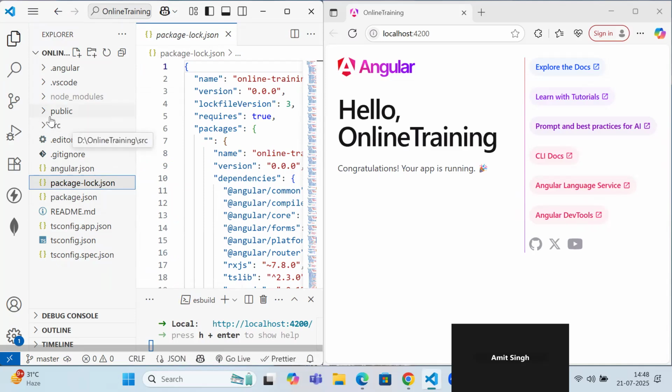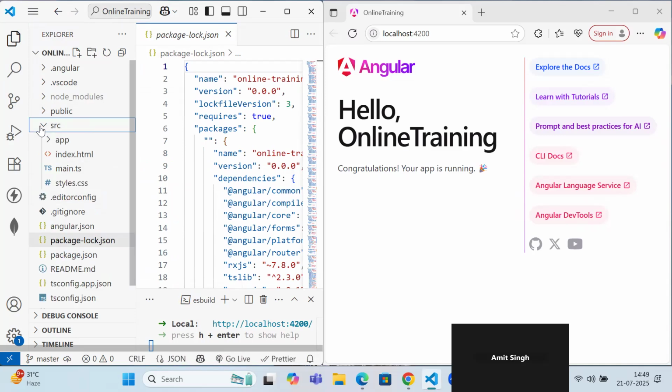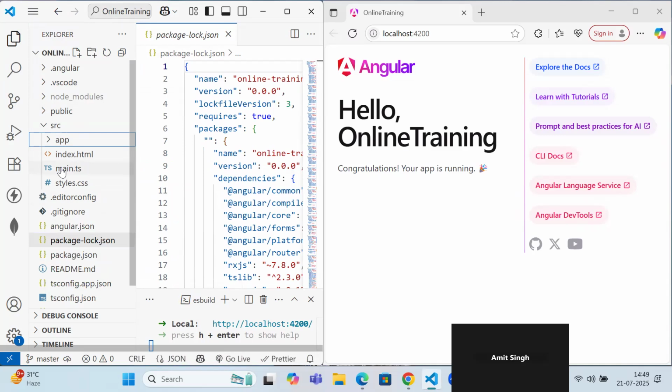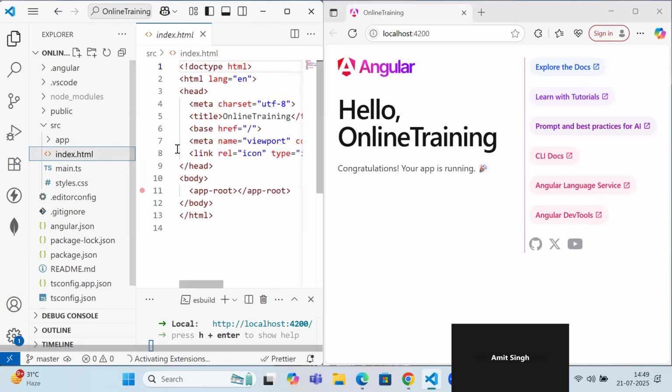You have to work on the src directory, or the source. If I expand this, you can see a folder called app, and inside it some files it has created. Then we have the main.ts file, the styles.css file, and the index.html file. As we know, our browser understands only HTML, so when you run your application, this index.html file is presented to the browser. Over here, this body will be replaced with this tag. We'll discuss more on this later.